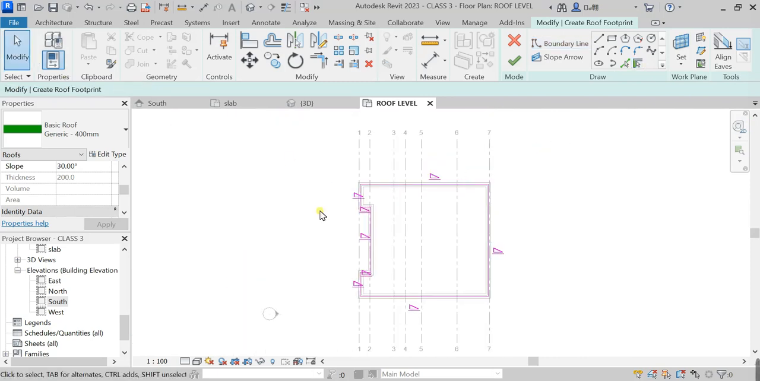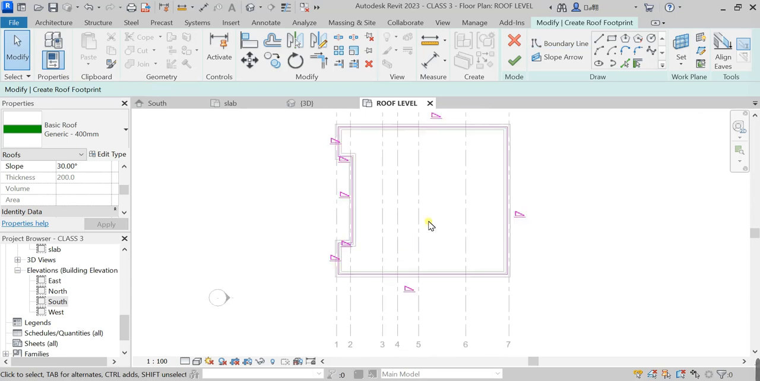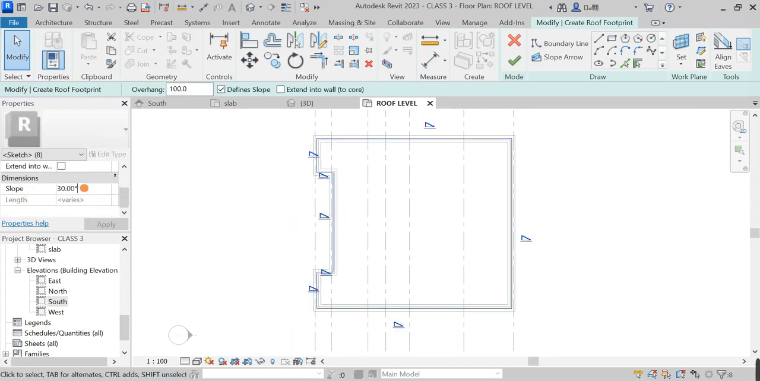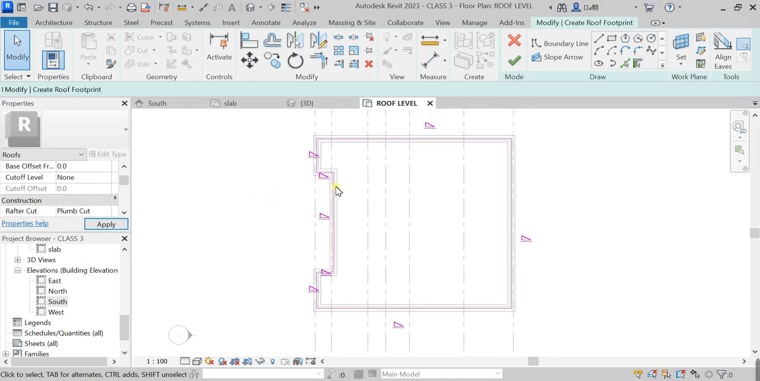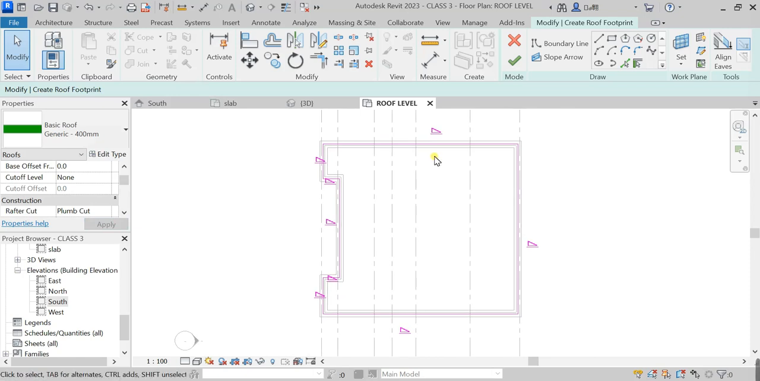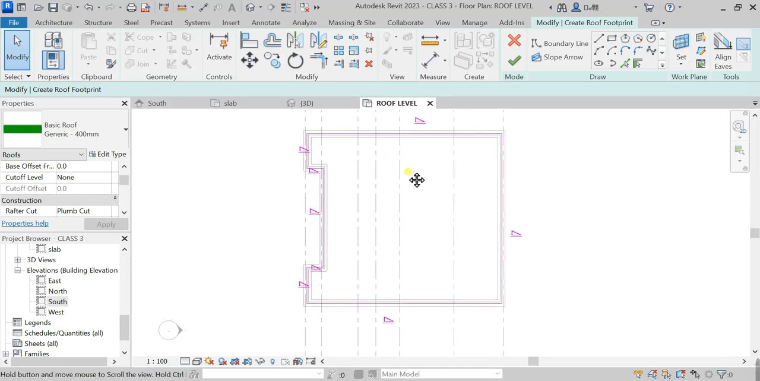Okay. So the slope, I have to change the slope. So I'll highlight all the lines. Then I'll change the slope to, let me say, 5 degrees. Apply. Okay, then I have to choose where my slope should fall, either at the back, at the left, or at the right. So let me say I want my slope to fall this way. It should fall this way to this wall.